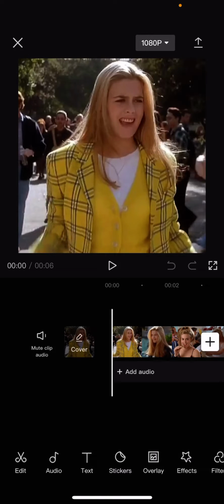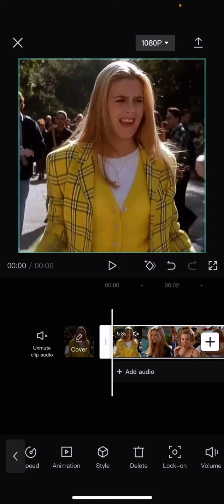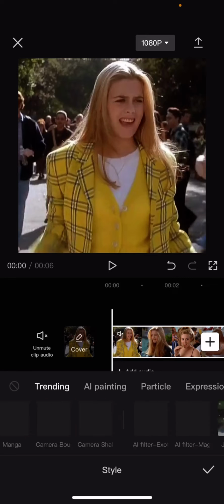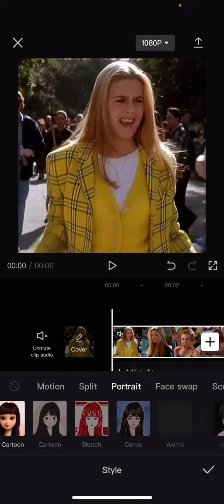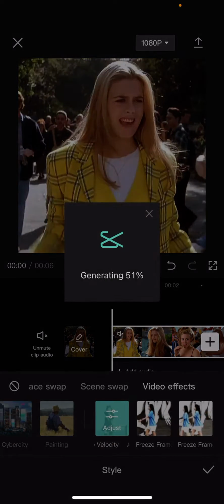In this video I'll be showing you guys how to adjust the duration of your auto velocity using this new feature on CapCut mobile. Super simple. You are just going to select the video. You do have to select it. Then you're going to select style. You're going to find auto velocity. It's to the very right under video effects, so select it.